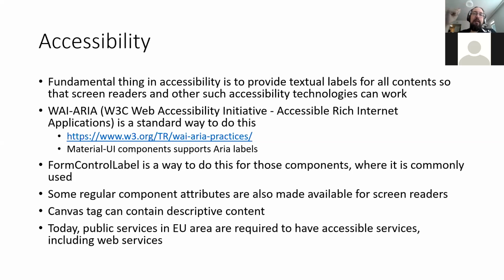Form control label is one way to do this, and where it's suitable, it's a good way to do it. Some of the regular component attributes are also made available for screen readers. So if you put a label to the button, obviously that can be read out loud. And the canvas tag can contain descriptive content if you need to use canvas. But of course, canvas is not very accessible, so it should be used only when you absolutely need to dynamically draw content.